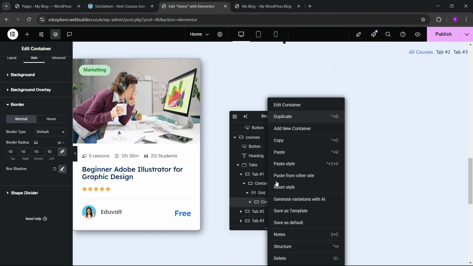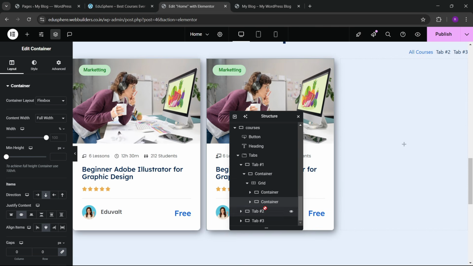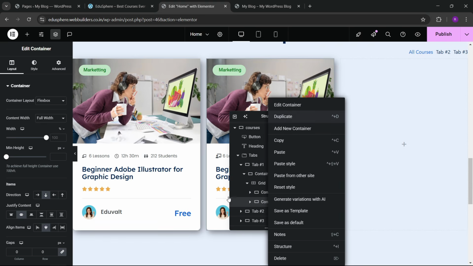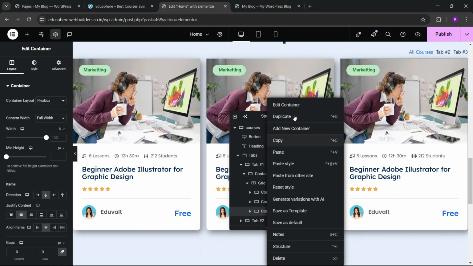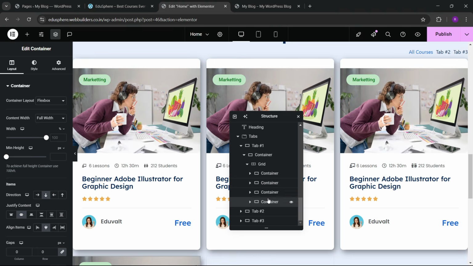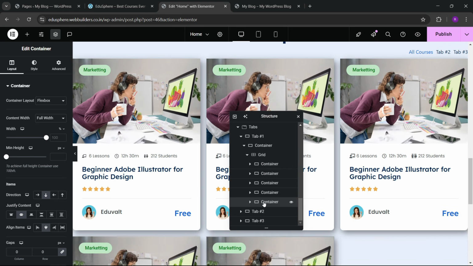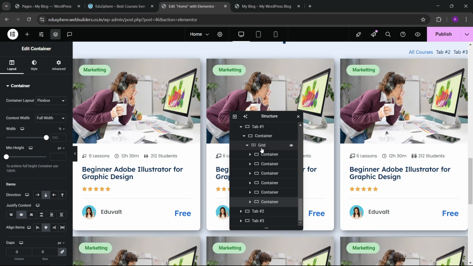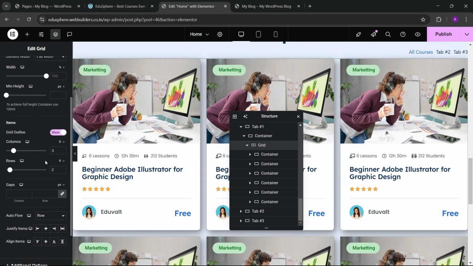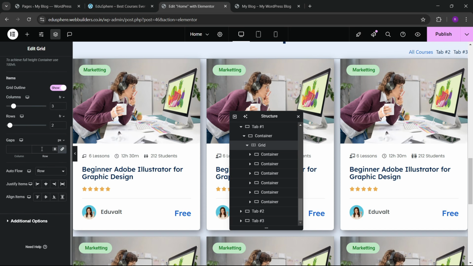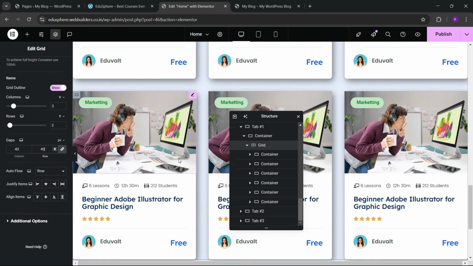Okay, so now we just have to duplicate this. So let's duplicate this, and you just have to replace all of this content according to your website's actual content. So these are all dummy content. So you can just change the name and title and images, and you just have to add your links here. Okay, so let's go to the grid, and here we have the layout, and here we can have some gap of 40 pixels like this.